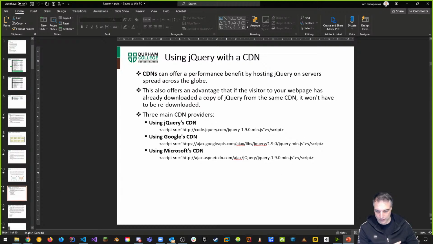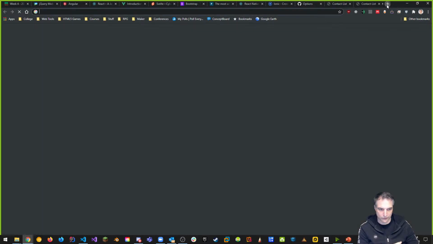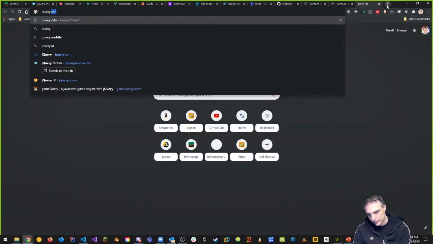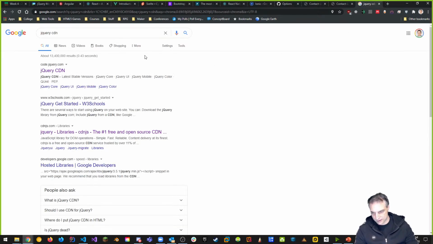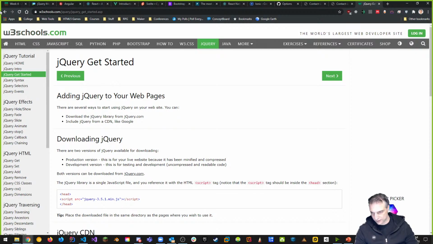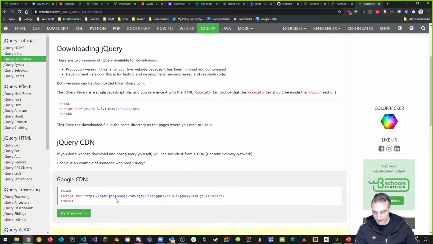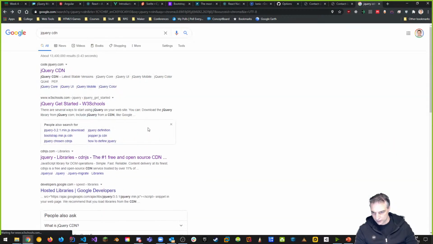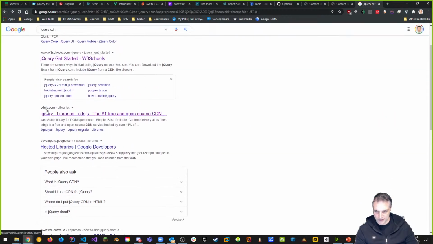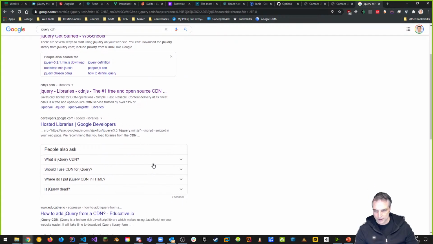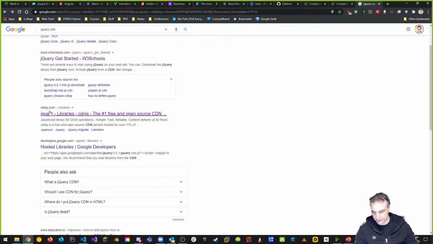You have a link, and if we look for the content delivery network online, if I look for something like jQuery CDN, if I just search for that, you're going to see different options. W3Schools will tell you how to use jQuery, and it'll also talk about CDN with Google, right? You can also go to CDNJS, which is a very popular CDN or content delivery network host. There's many of them. And these libraries in general are hosted across many different places, not just on one. So this is just a very popular one, CDNJS.